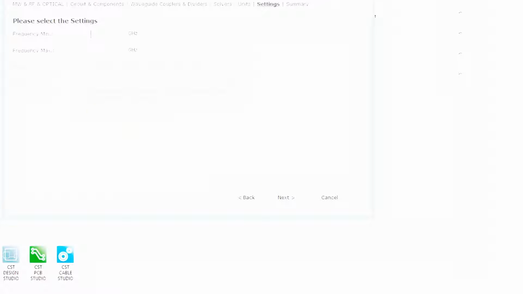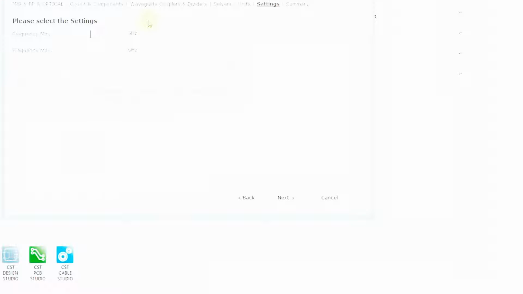The frequency range, this can be adjusted later, but for the time being I'm going to go with 56 to 83 gigahertz. You can set up field monitors if you like. This can also be done later, so I'm not going to worry too much about that for the time being. The last screen just gives you a little bit of summary. It's got this little _1 here because I've already got a template that I've used similar ones. So I'm just going to leave that for the moment and click Finish.